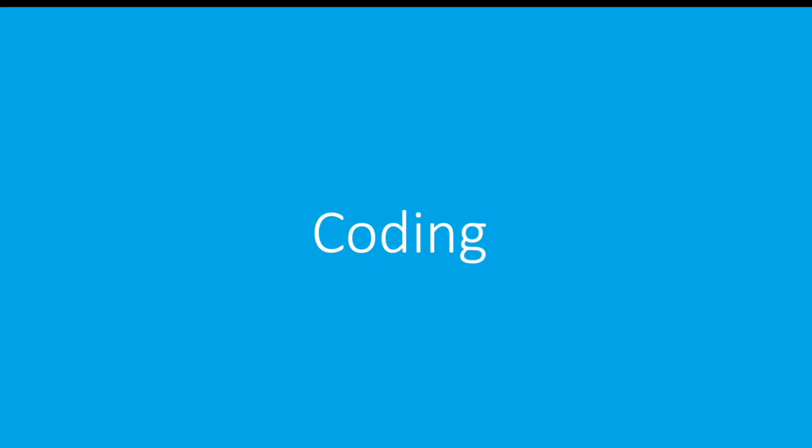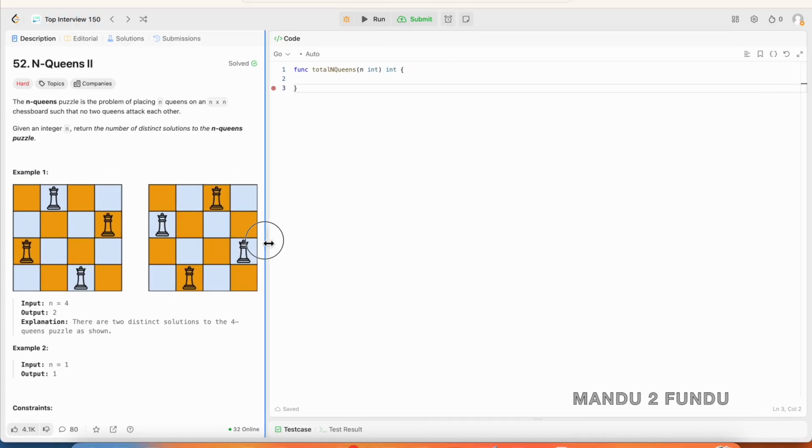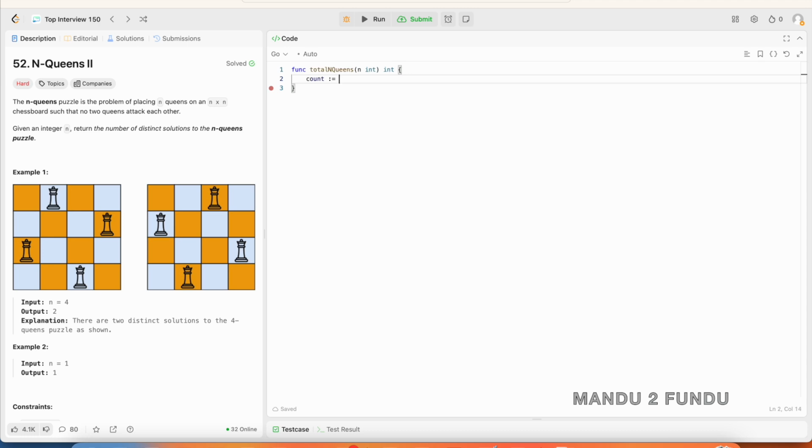Let's move on to coding. First I initialize the count variable with value 0 and then initialize the slate with an empty slice of int. Then I initialize the current row index with -1.